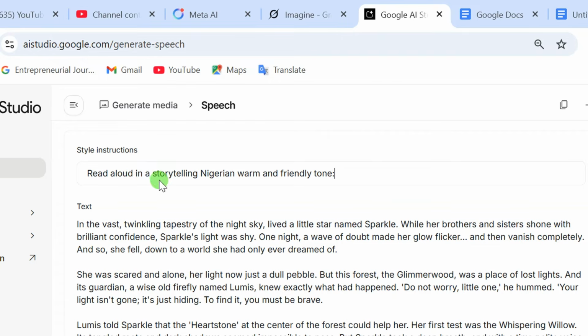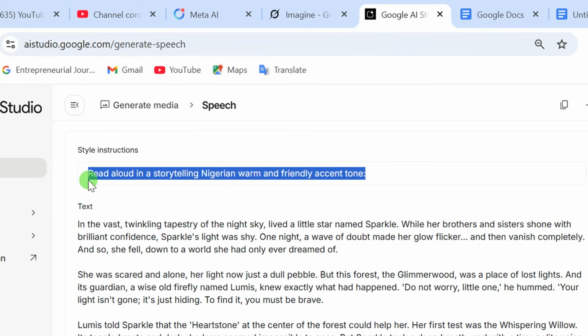Read aloud in a storytelling Nigerian warm and friendly accent. So let's call it accent, tone. So that's what I want to include. So if it's a female voice, a male voice, you can quickly specify, but this is the style instruction that I'm going to use. Now we are going to generate this voiceover and then we'll take a preview of the voiceover to see how the voiceover sounds like.